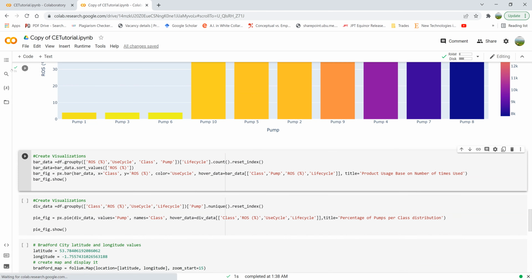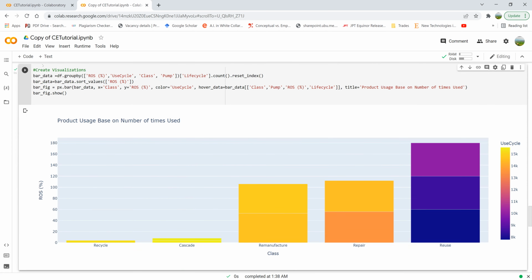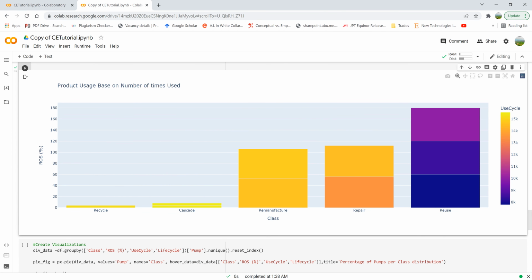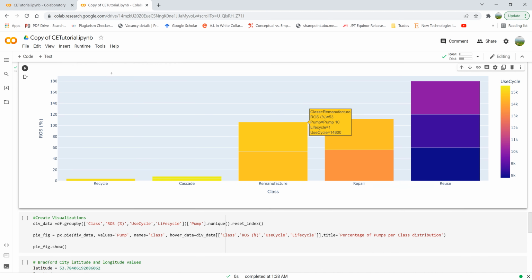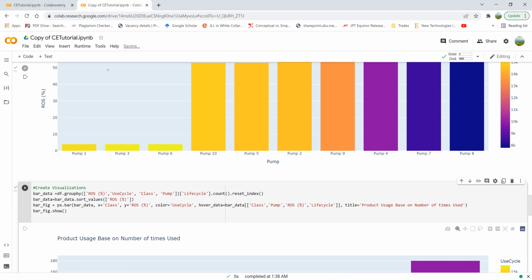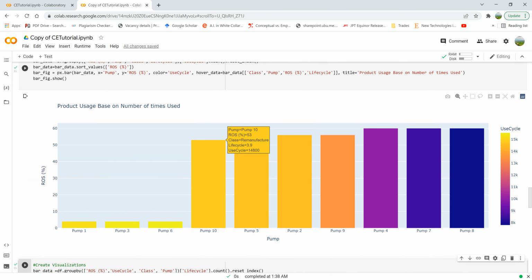So let's create another visualization here. Once you click, you wait for it to run. So the ROS is still on the vertical axis. On the horizontal axis now is the class. So the class recycle has 1, class cascade has 1, and then we have remanufacture, repair, and the rest of it like that. So you look at it and hopefully you're able to understand. But again, you can just put your cursor on any of the bars and it will give you more information. Like, okay, this bar is pump 10. The ROS is 53. The class is the manufacturer class. The life cycle is 3.9 years, and the use cycle is 14,800.